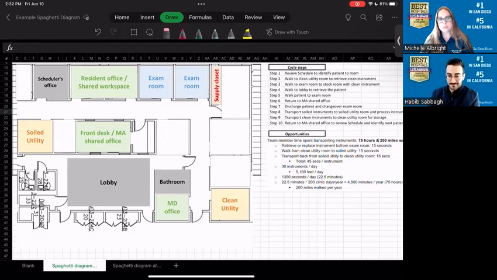In the FLOW program, we use spaghetti diagrams to measure the time care teams spend walking and identifying opportunities to reduce the non-value added time, which could be instead used for patient care. In this example, let's take a look at our real clinic and the transportation waste that a care team might have in a given day. Step 1, review schedule to identify patients to room.